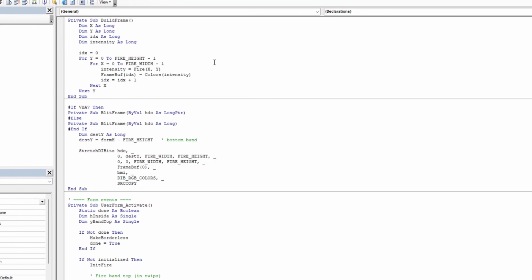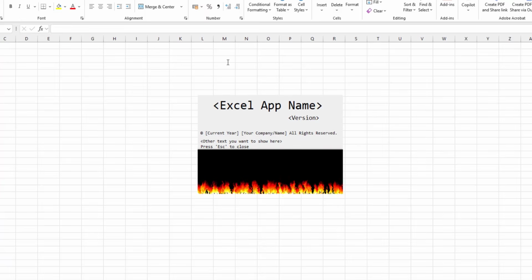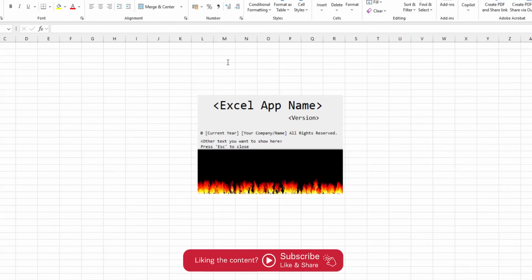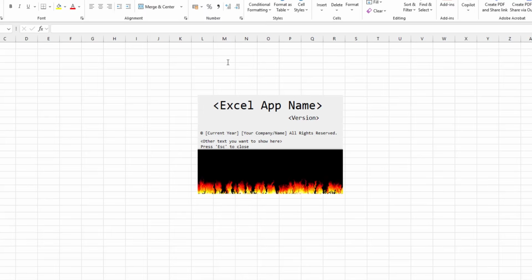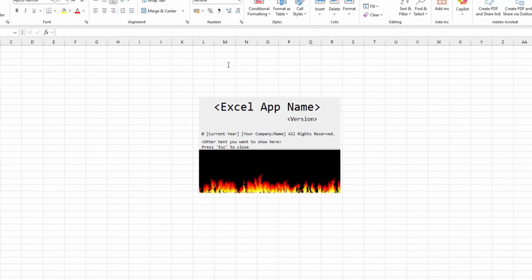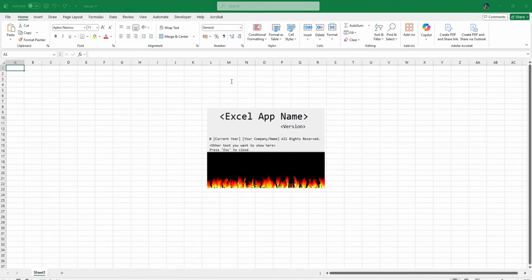So let's go ahead, let's run it. You can see the flames constantly forming at the bottom, rising upward, flickering, and fading naturally. There is no looping animation here. The fire is procedural, which means every frame is slightly different. Again, nothing distracting, just controlled movement that gives the about form a strong visual identity. This form is my favorite. Okay, let's go ahead, let's close it by pressing the escape key.